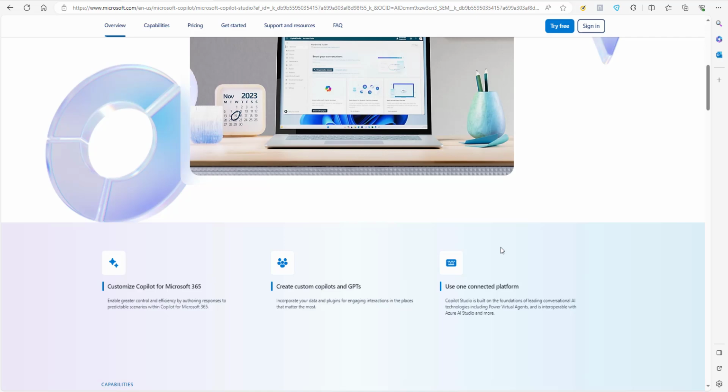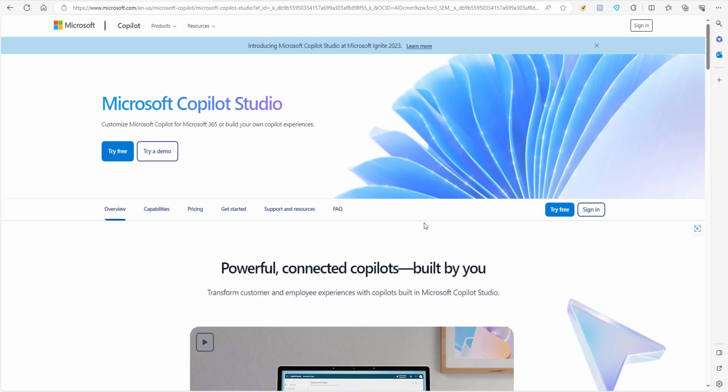Now, the second question is how you can access Microsoft Copilot Studio. So Copilot Studio is a licensed tool. And if you go to Microsoft.com and go to the Copilot Studio page, you can see there are two options. You can try it for free. So if you are doing a POC and trying to learn and understand what the capabilities are, you can always try it free. You still need to have an M365 login to access it.